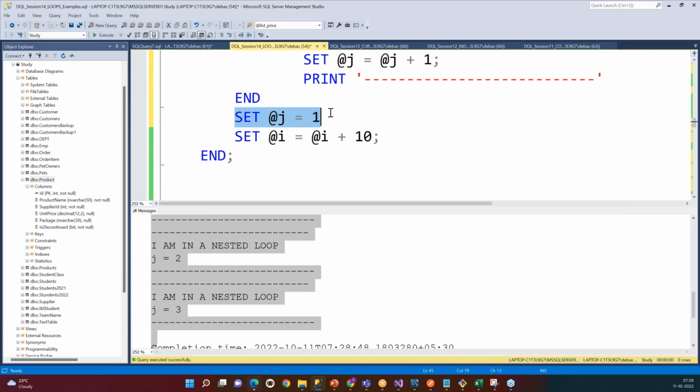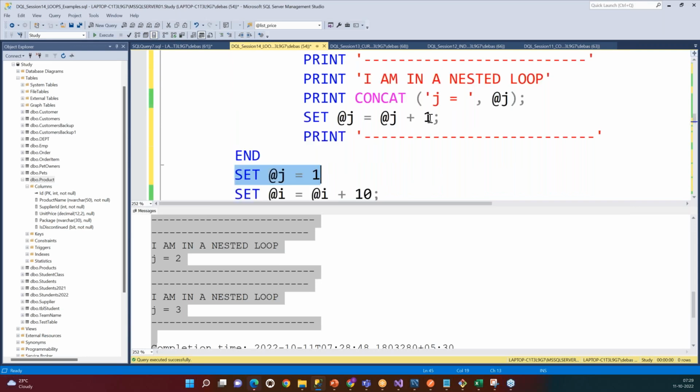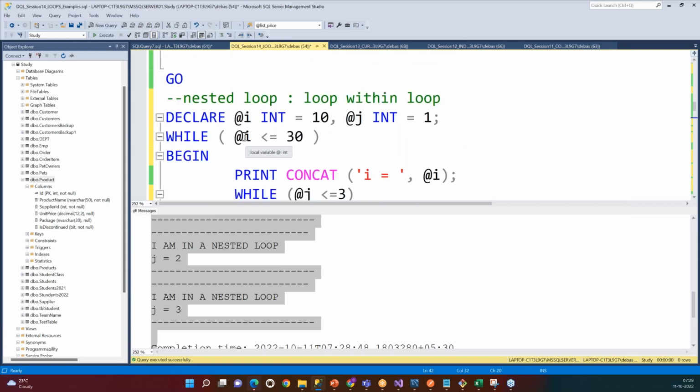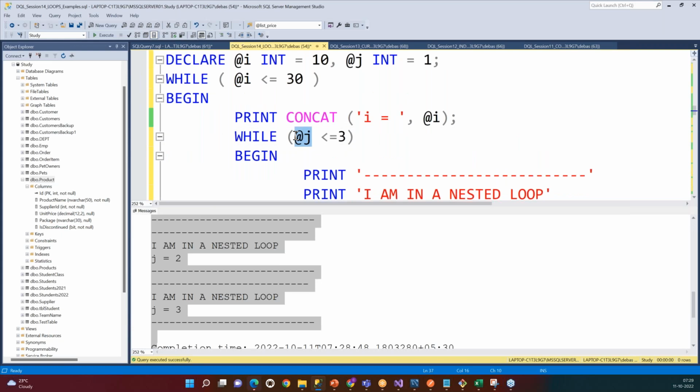If I did not reset the value, the first time the value was going up to 1, 2, 3, and 4. Next time onward, it was always evaluating for 20. j was actually 4. So 4 is never less than or equal to 3. So it was never entering into the loop at all, right? For the value 30, it was not entering into a loop, right?